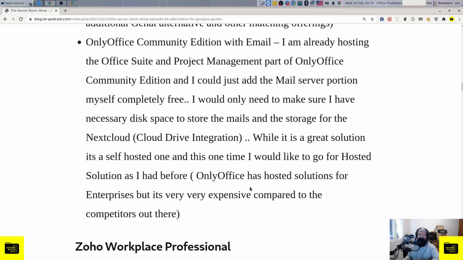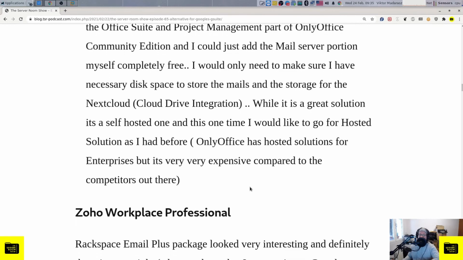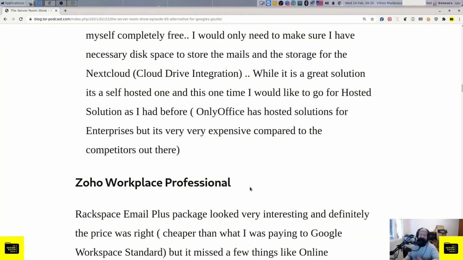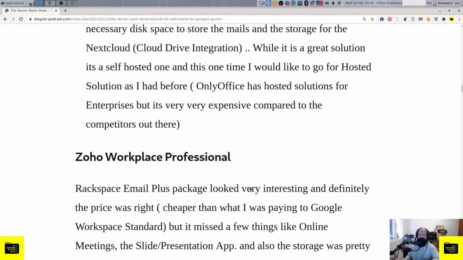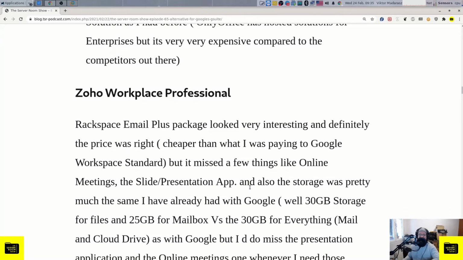OnlyOffice has hosted solutions, however, for enterprises, but it's very expensive compared to the competitors out there. Also, they are for much higher user counts than the one user I am myself. So I think their lowest user counts were at least 50 or 100 or even more. I don't remember exactly, to be honest.